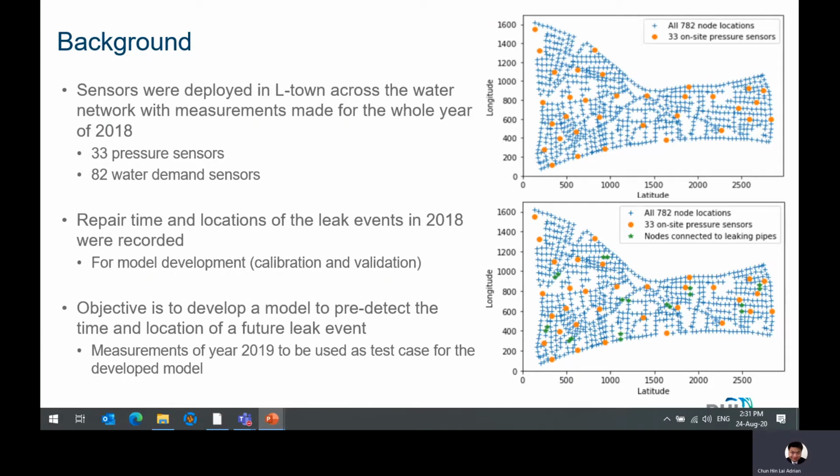And the objective of the competition is to develop a model to detect the time and location of the future leak events. And in particular, the measurements of year 2019 will be used to assess the accuracy of the model and will be used to justify which model is the best for the competition.